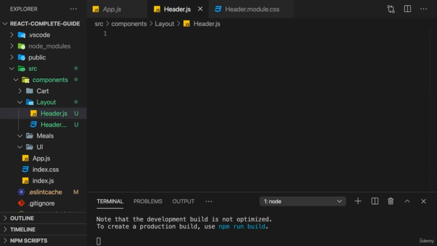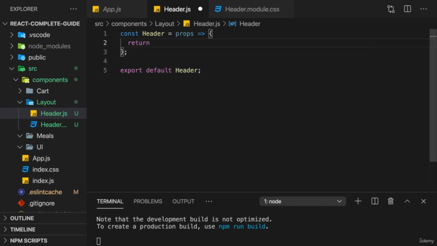Now in the header.js file, we want to have the JSX structure for our header. And therefore here I will export a header component function where we get some props. And of course we'll also export this function to make it available outside of this file because I will use it in a different file. And inside of this component function, I don't need complex logic or state or anything like that. Instead there, I will just return the JSX code for this header.